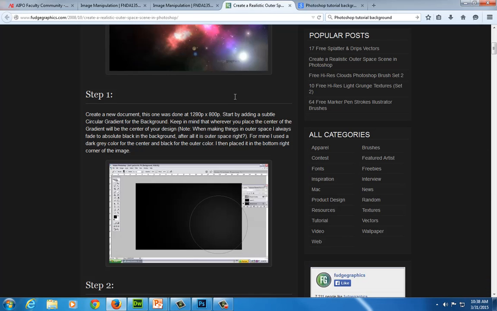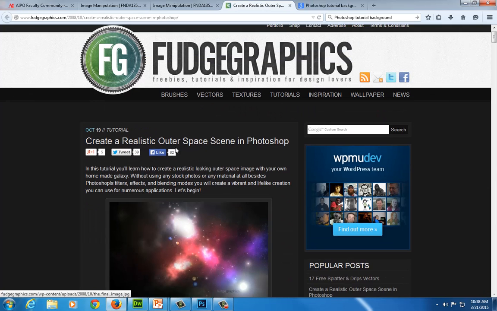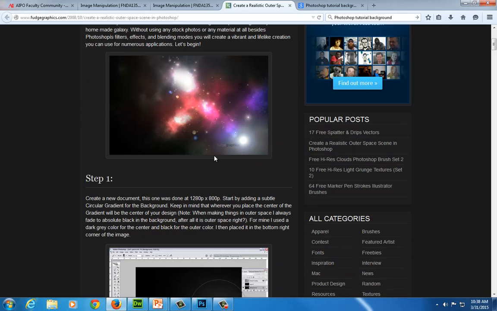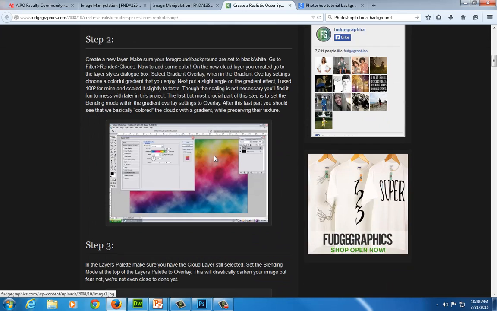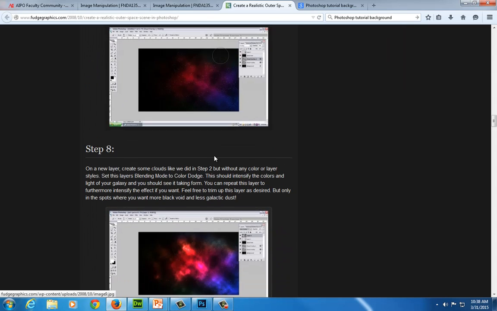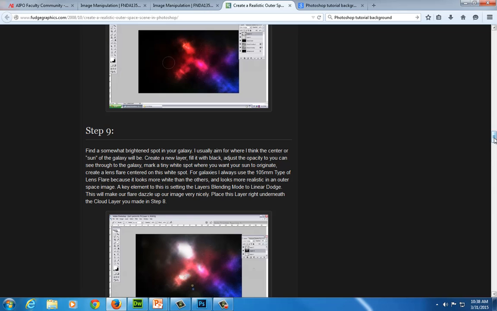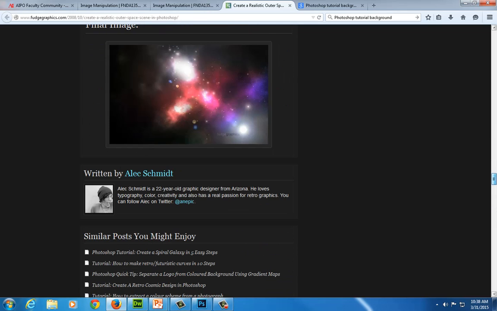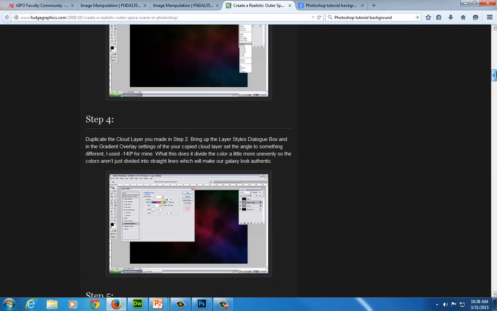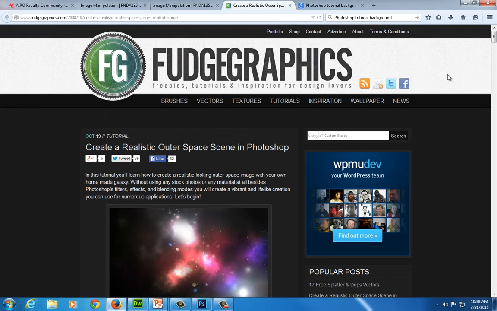Now, one of the ones I'm going to try to do is, I went online and found this one with the realistic outer space scene in Photoshop. So this one here has simple steps to follow, going all the way down. It looks like a total of 12 steps.